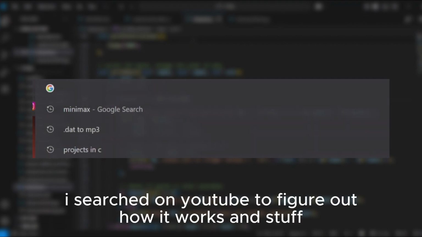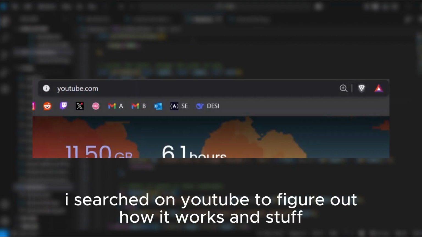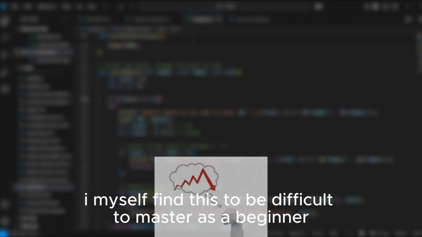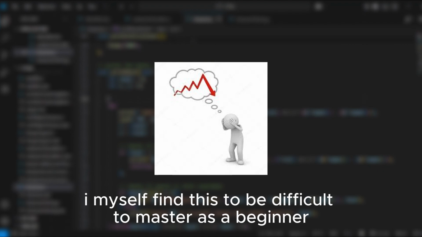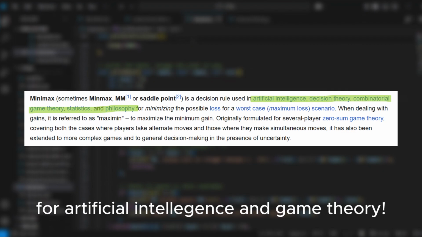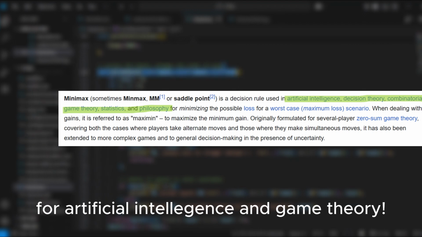So I searched on YouTube to figure out how it works and stuff. Now, I can only explain at the basic level because I myself find this difficult to master as a beginner, but you are eventually going to learn this for artificial intelligence and also game theory.